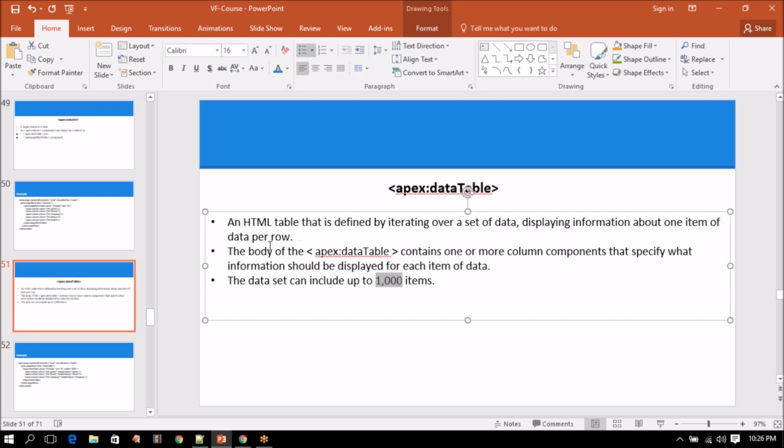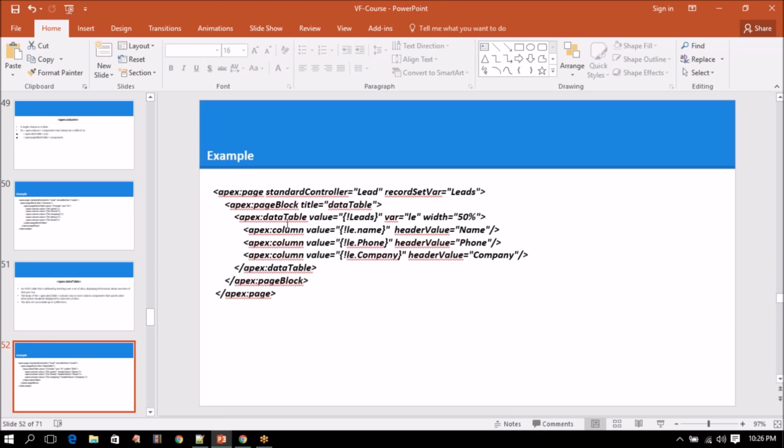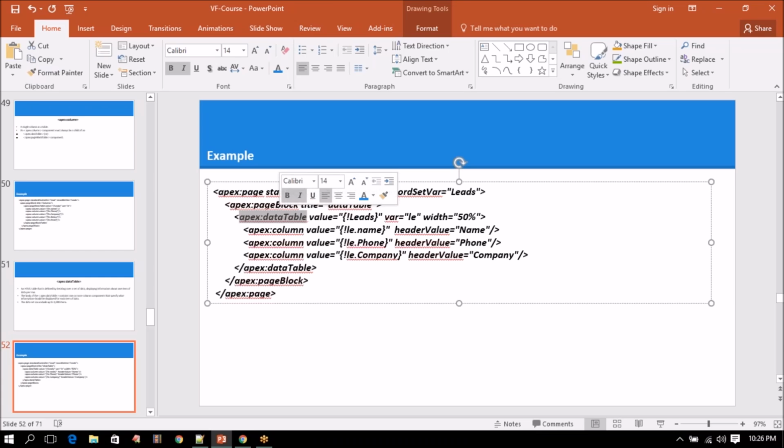Okay, so when we use the page block table, what's happening? It is getting us the standard Salesforce styling, but when we use the data table, I don't think it will get the standard styling for us. Okay, we'll see the example for data table. So here we are using the data table instead of page block table, inside the page block. And here same we use the record set where leads. Okay, and we pass the record set var value to the data table value. We set the variable for data table, and using that variable we are displaying the columns.